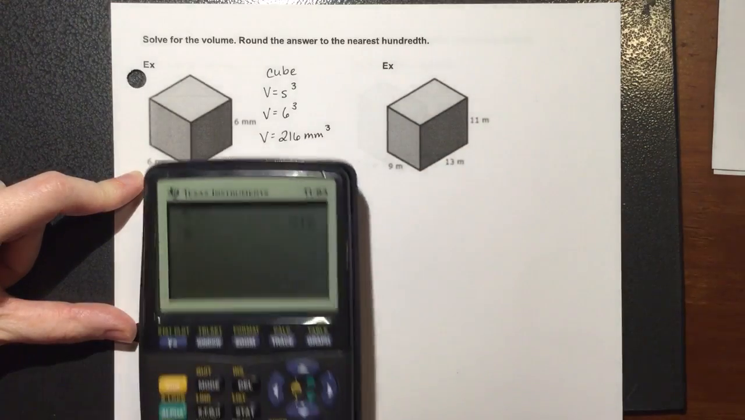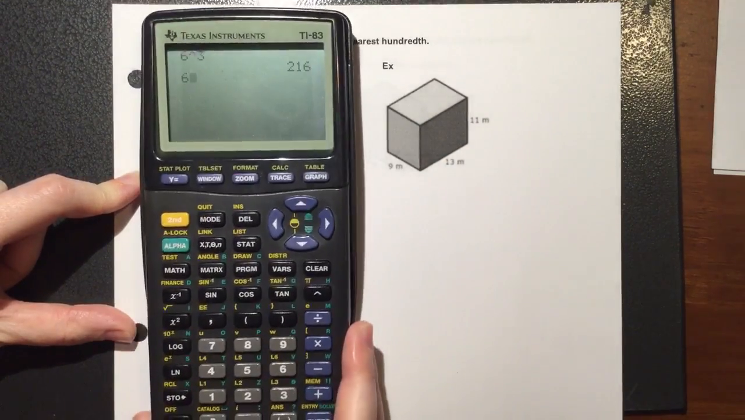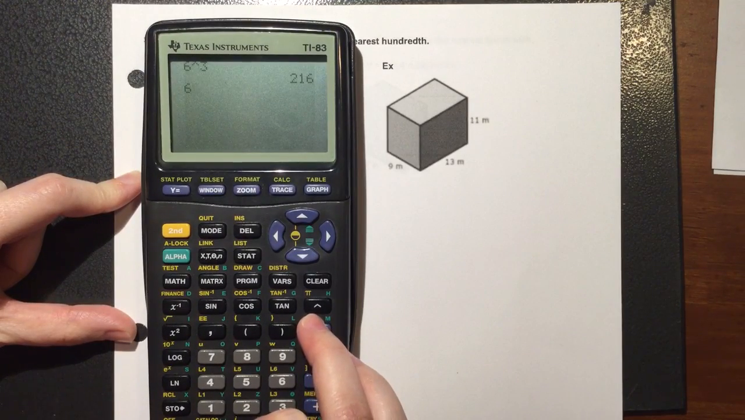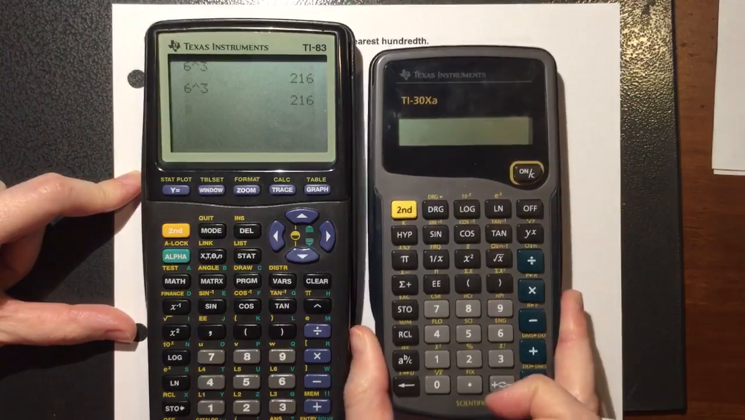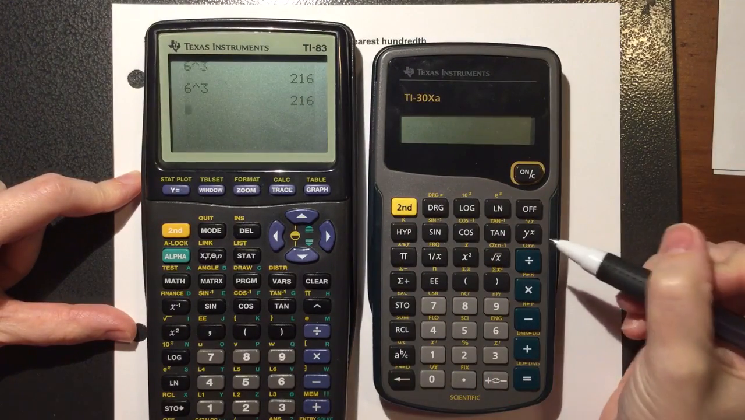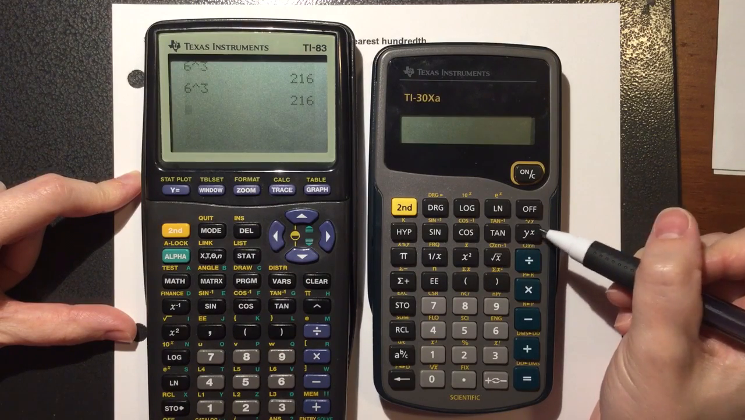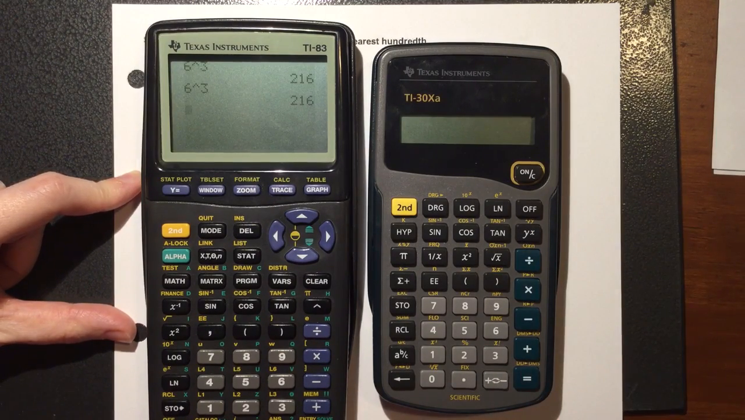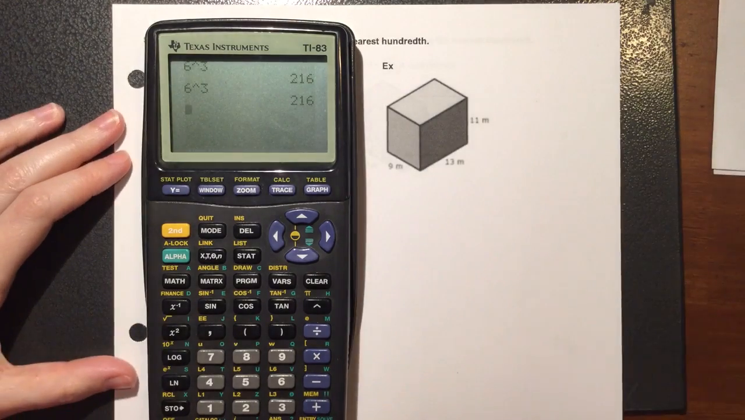Now when you're putting this into the calculator, you're doing 6. And the way you get the cubed is there's a to the button, so to the third, and that'll give you the 216. If you're doing it on some scientific calculators, you'll have a y to the x button, and it'll look like that. If you have trouble, try it on your calculator, see if it works, and if you have trouble with it, let me know.